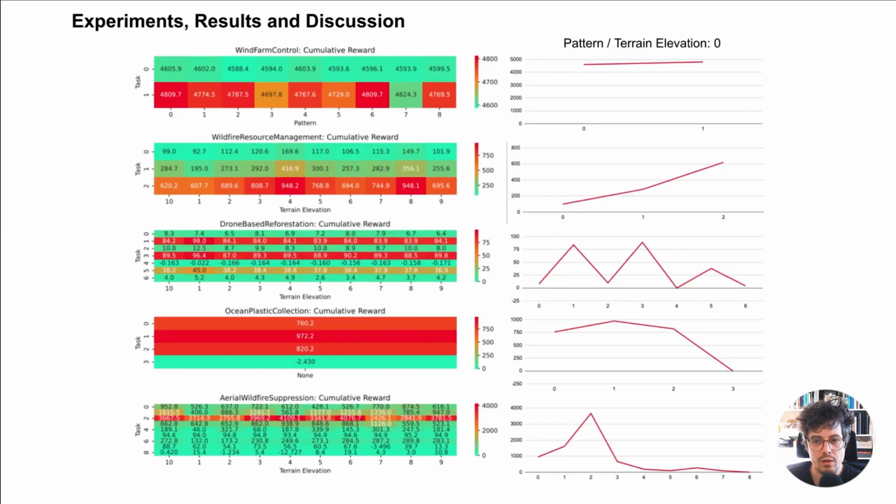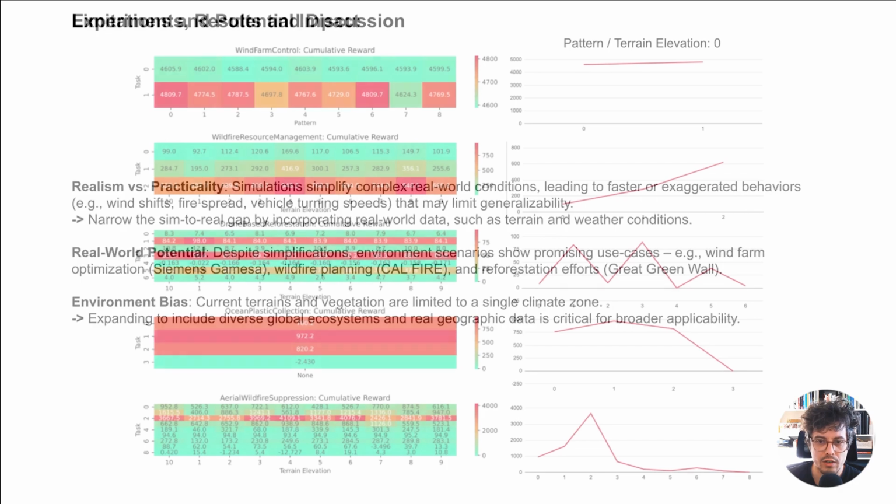We have tested all our environments and task patterns, task terrain elevation combinations using PPO. On the left are the resulting average cumulative reward grids during testing. On the right, we map the average cumulative reward for pattern or terrain elevation levels 0 on the y-axis to the task on the x-axis. We show that the tasks introduced yield various difficulties and challenges.